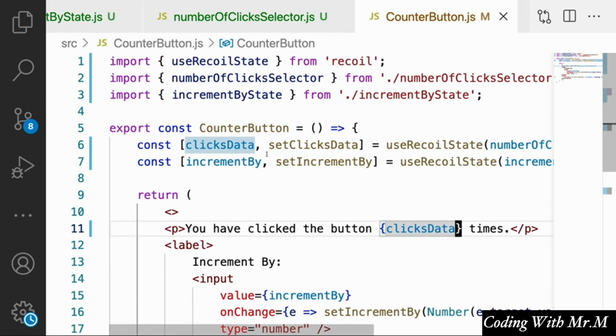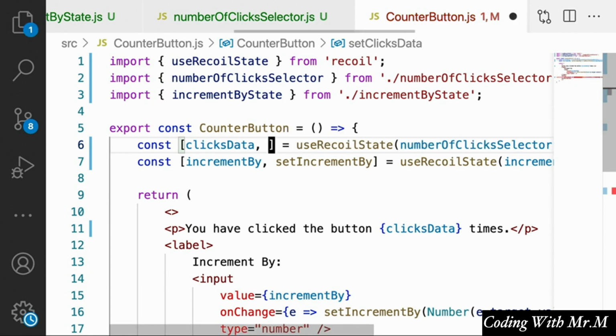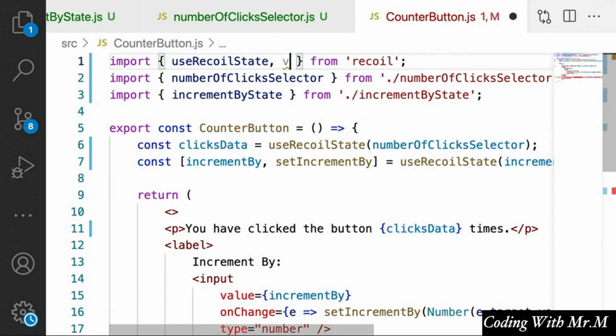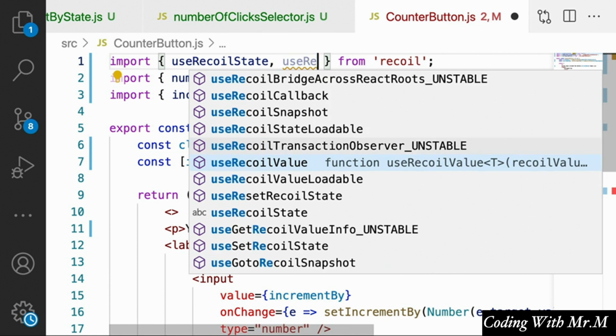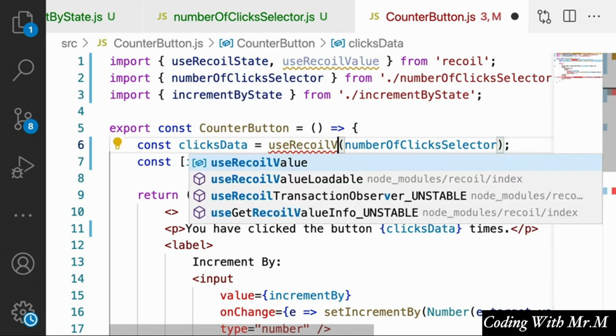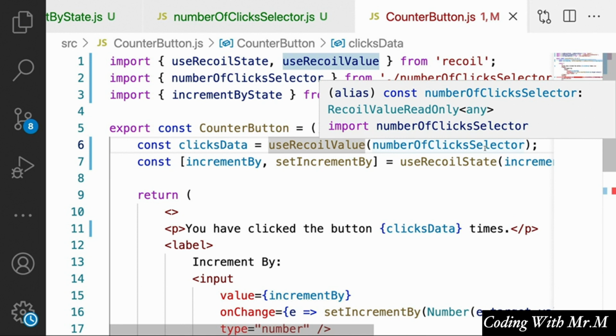And we also have to remove this set clicks data. In fact, what we're going to want to do instead is actually use recoil value, since we normally don't want to actually set the value of a selector. So we're going to say clicks data, and we're going to import use recoil value. All right, so we'll say use recoil value. But then we also do need the use recoil state for our clicks data.